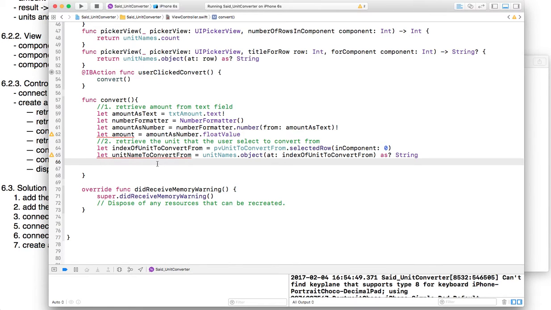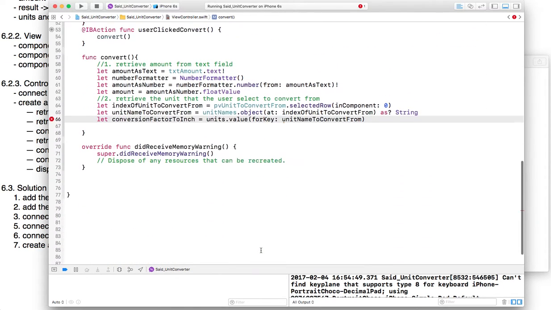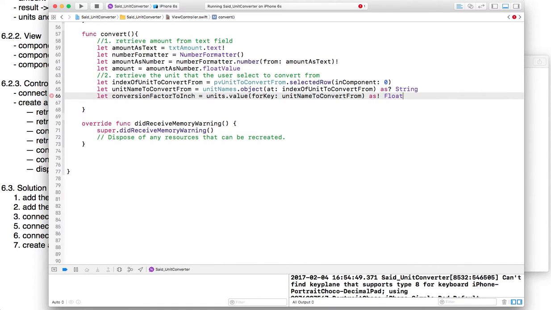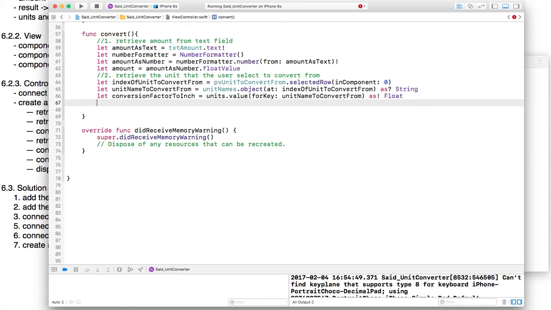And then after that, with the unit name to convert from, I need to get the conversion factor. So we'll say let conversion factor to inch. So conversion factor to inch will be, I need to go to the dictionary itself, and then I say give me the value for key, and the key will be the unit name to convert from. And then I need to get that value. We did it in the sort. I need to convert it to float, as float. So that's the type. So now I have the conversion factor to convert to an inch. So the next step, what's the issue we're having here? Oh, it needs this, so we'll add that.